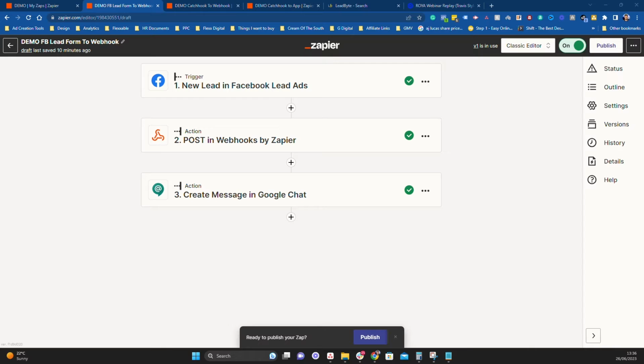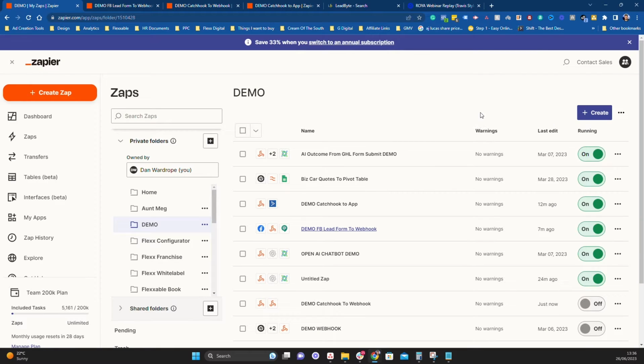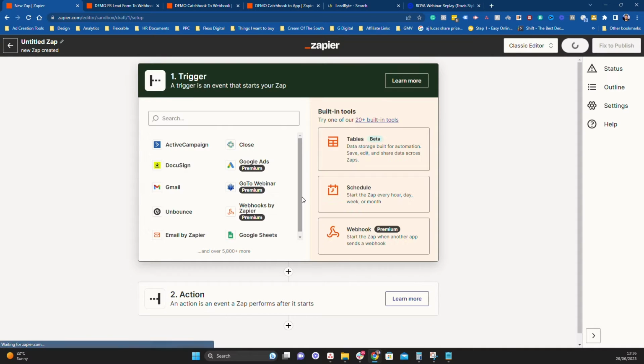I'm going to show you how to do a webhook first, and then we'll get onto the catch hook. So basically, you'd have somewhere like this in Zapier. You just want to press create, and then press create new zap. It will load up a screen like this.